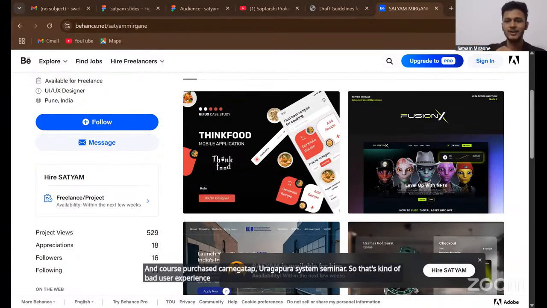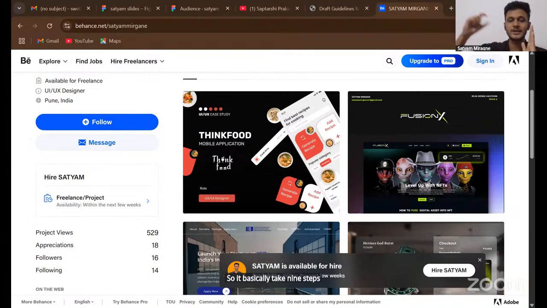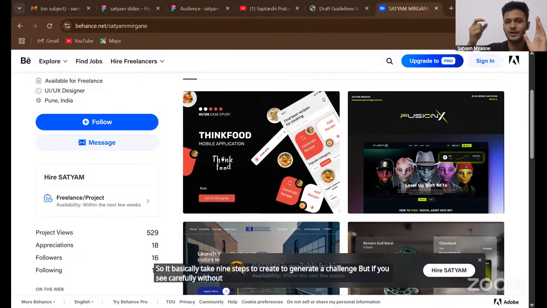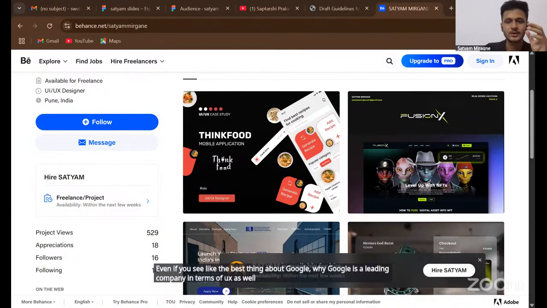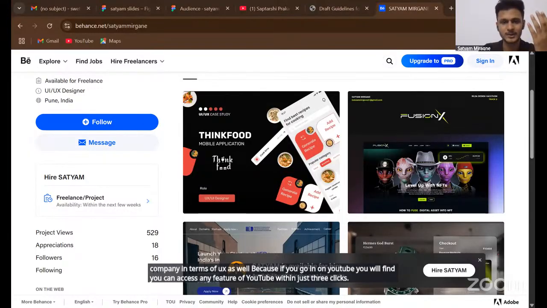Even in my company I have worked on a project, a procurement application which is related to supply chain management. So it basically takes 9 steps to generate a challan. But if you see carefully, without losing any of the important information, that can be reduced to 3 steps as well. Even the best thing about Google, why Google is a leading company in terms of UX as well, is that on YouTube you can access any feature within just three clicks, and that enhances the user experience.